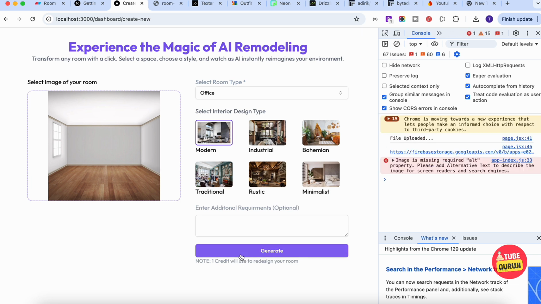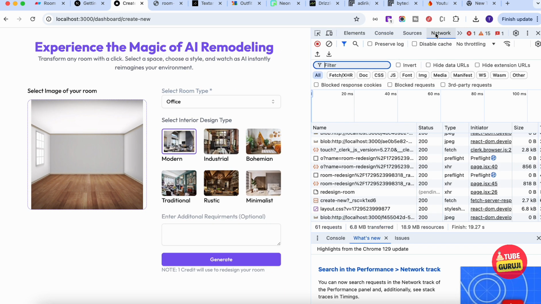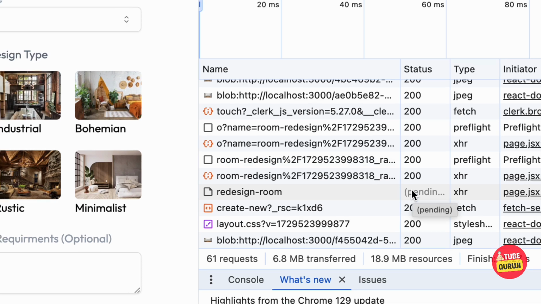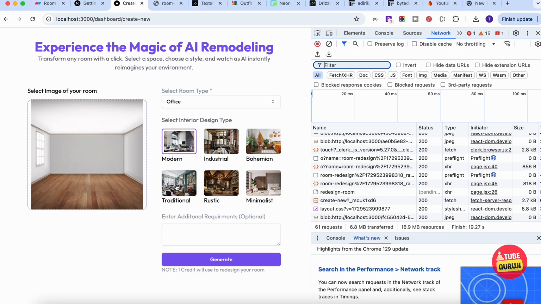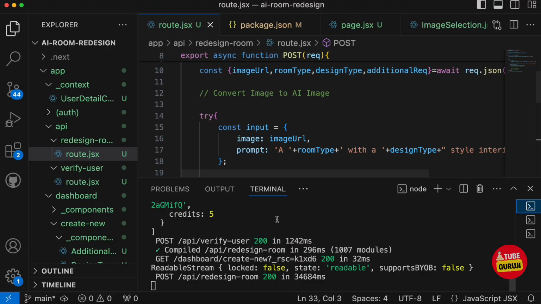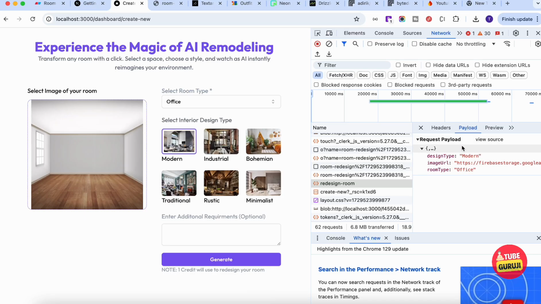Now first thing, obviously if you see, it uploaded to the Firebase storage, which means it's connected to Firebase storage, and right now redesign room is in the pending status, because it's generating the image for us. Obviously we are going to add a loading kind of effect, so you will get to know whether it's generating or not, but right now let's wait for this API call to complete. So right now it has completed, and we got the result.